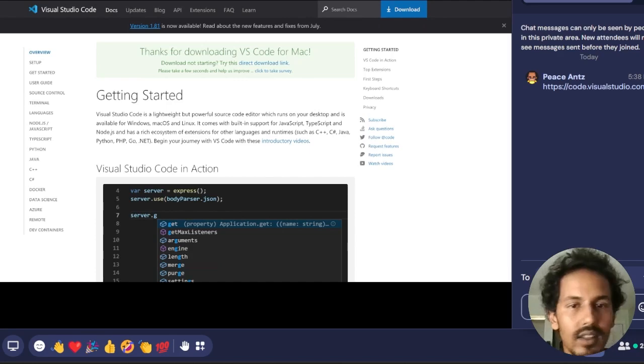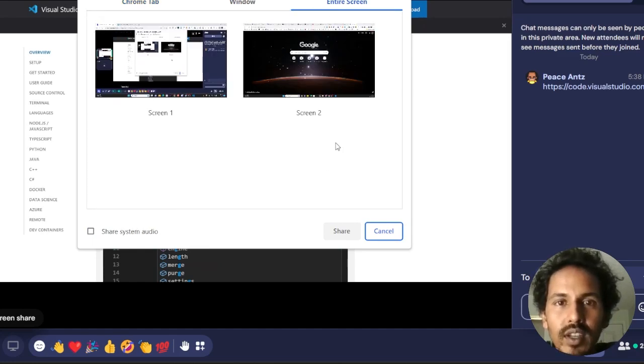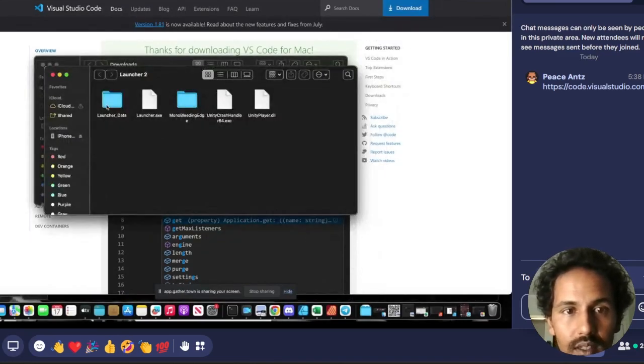All right. Which one do I need to? You could share your entire screen. On the share screen thing, there's an entire screen option. So this is what it pulled up. Which one do I go to?